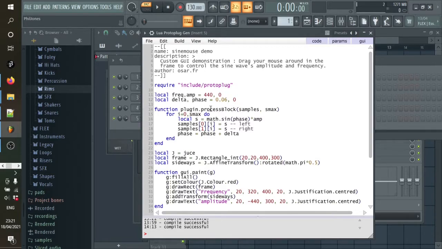Okay, there is an object called the plugin. Lua is an object-oriented programming language, and we have objects and we have methods that belong to those objects. So we didn't have to define that. The framework of the Lua, of the Protoplug, defined that for us. But we have to write the function that is going to do our synthesis. That function is defined here in this block I'm highlighting.